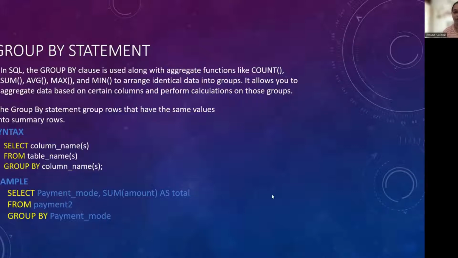Let's suppose you have a student table with student data, and different students are from different cities. It is possible that two or more students are from the same city. So if we want to know how many students are from a particular city, then we use group by statement. This is the syntax of group by statement: select column name from table name group by column name.